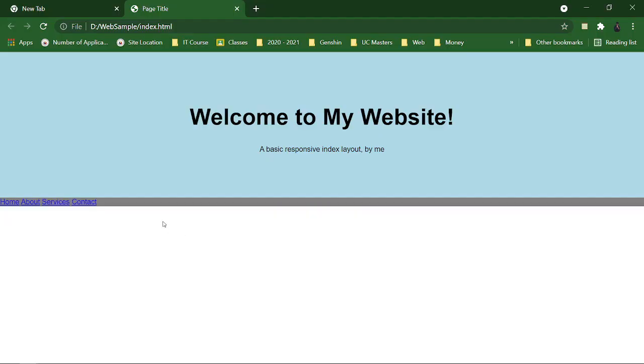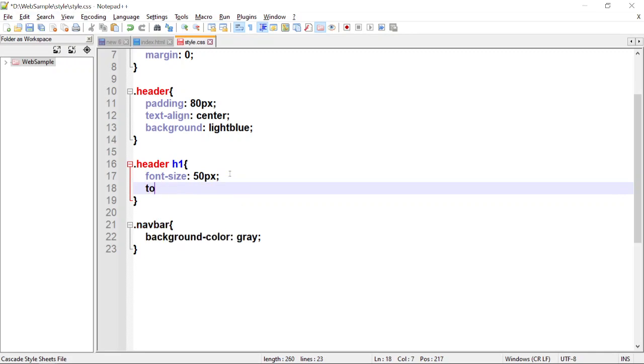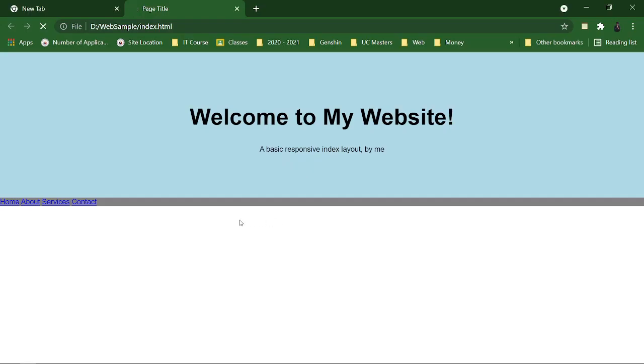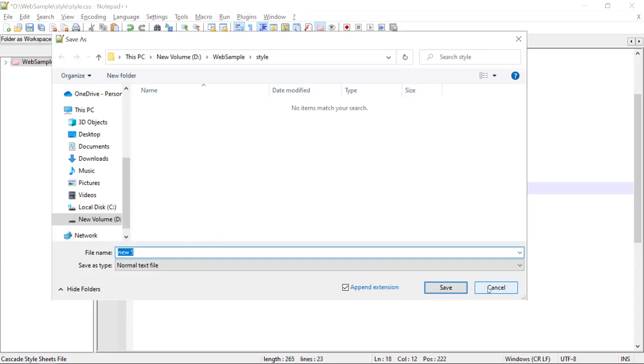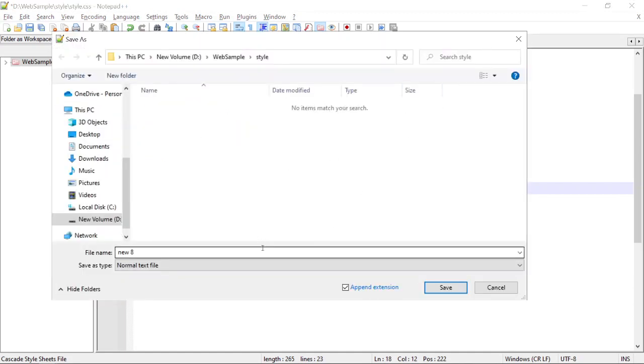I don't want it centered. And then maybe we'll also set the position from top to 0 so that it sticks to our header no matter what the size. So that, and then, oops, right.